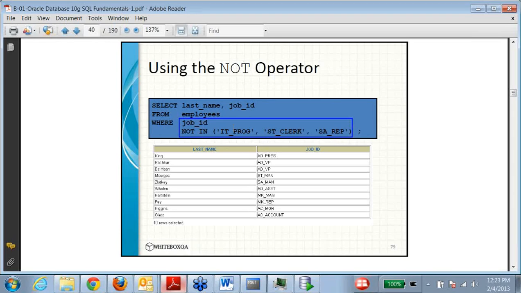So this is evaluated like this: job ID not equal to IT_PROG and job ID not equal to ST_CLERK and job ID not equal to SA_REP. So if the value is not in this subset, then the row is going to be fetched.